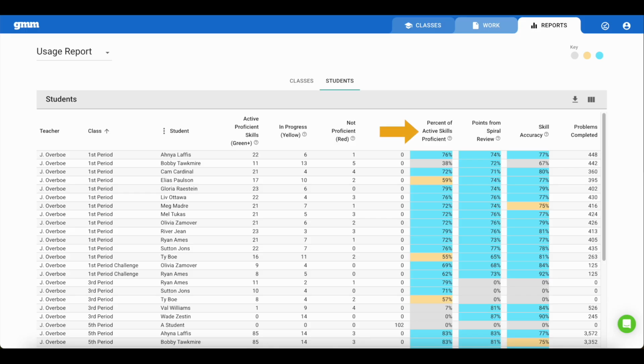The percent of active skills proficient is based on the sum of the raw numbers from the previous four columns. For example, this student has 29 active skills. He is leveled up to green or better on 17 of those skills. That tells us that 59% of his active skills are proficient.